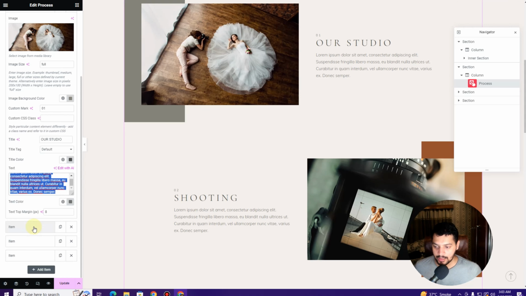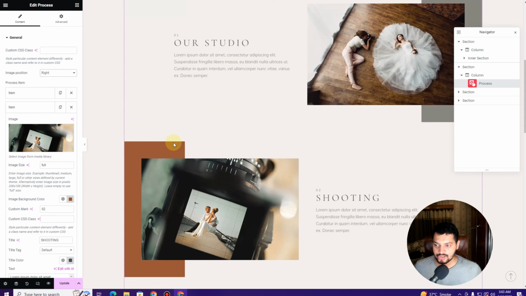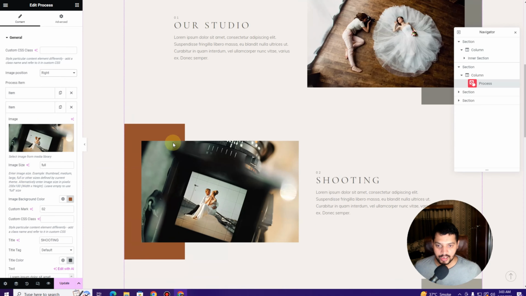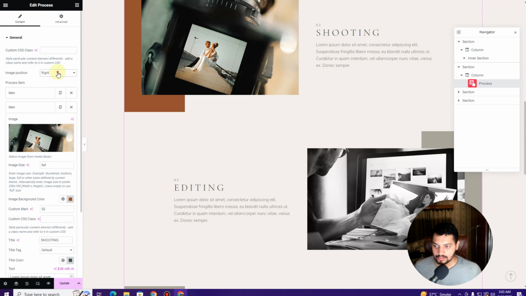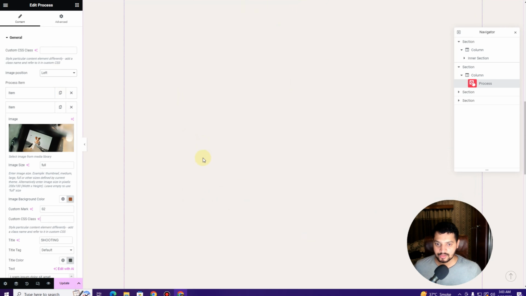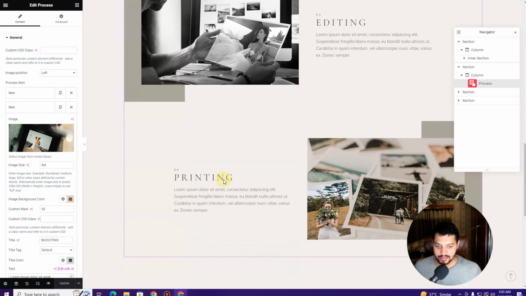The same thing applies to all of these steps right here. Then the image position you have, you can change it to right. If you change it to right, you can see the whole layout is now switched to the right. So this is how you can fix all of these things. Once done, you can click on update, and once you hit update, this will get updated.